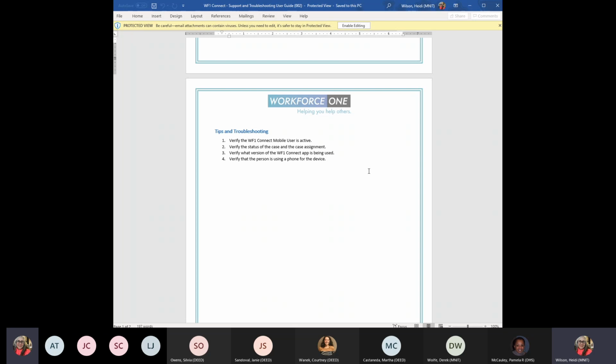So a couple things first here is to verify that the user is actually active. So you go to that mobile user page and make sure that they're active. You would want to verify the status of the case and the case assignment, because if the participant has exited and there are no longer case assignments, meaning there are no staff assigned to that case, then nothing will show up in the app. There will be no way for them to send a message. We don't want them to send a message to a black hole where nobody will actually get it.